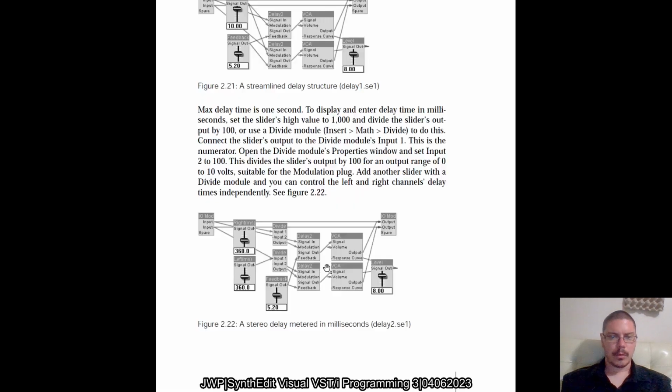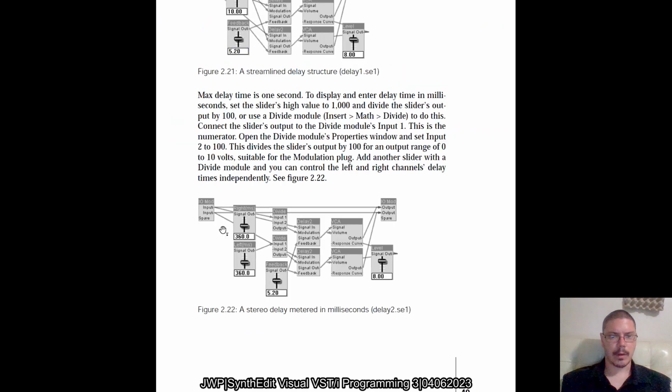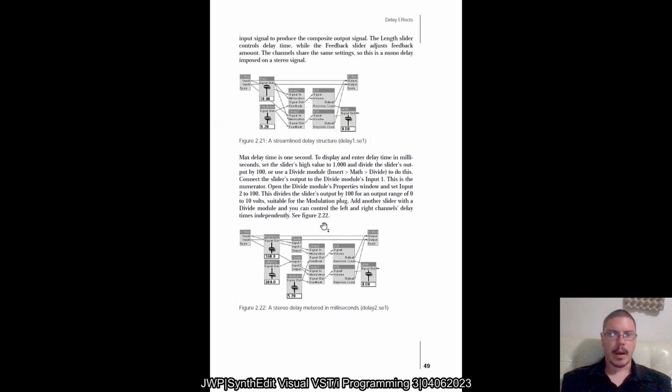So in figure 2.22, we have now been introduced to a right and left difference that are going through divide and then going to modulation. So there's two sliders and they look like they're set to 360 right there. Imagine their high point is 1000. So we're going to get started on it.